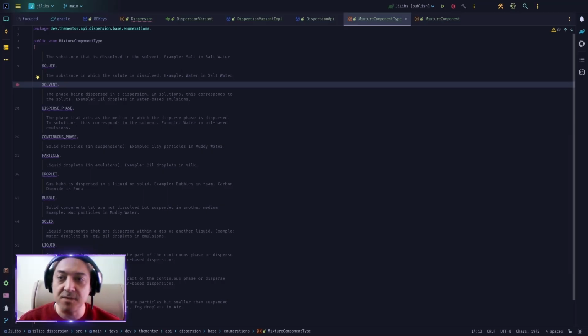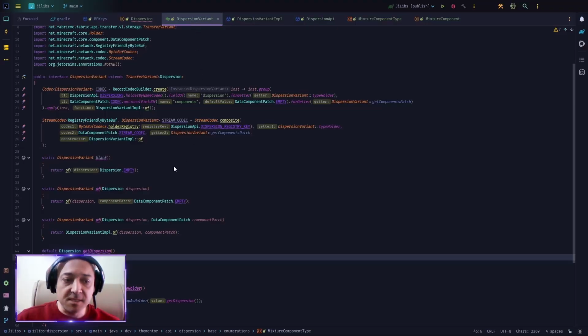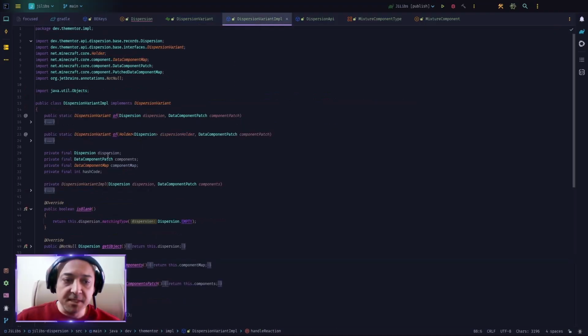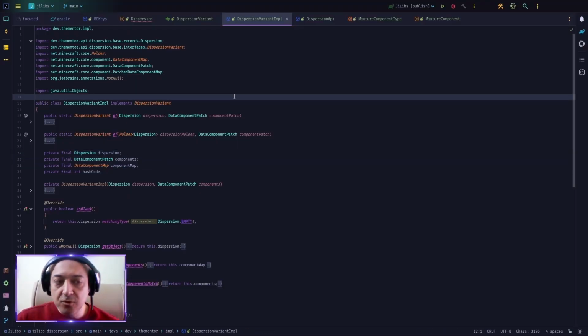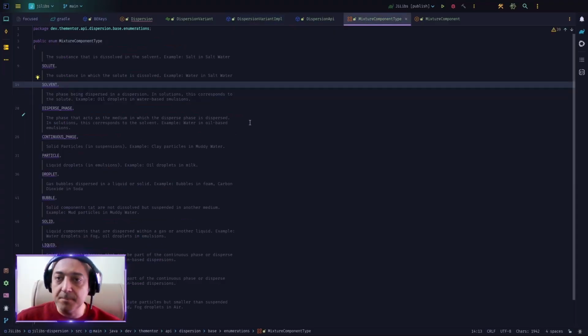In previous episodes, as you saw, we were talking about adding a sort of component to our dispersion that will define the things that will be in the dispersion. Olama was suggesting that we should have this component class. However, I did make the decision to rename it to mixture component, because when we are talking about components inside dispersion, we see that inside the implementation, we have these components and component maps, and they are data components. To differ from data components, I made the decision that we need to call them mixture components.